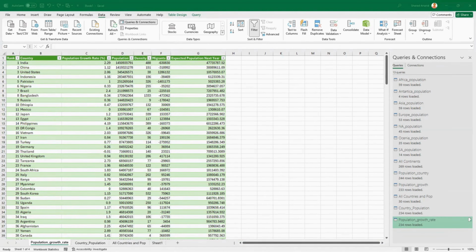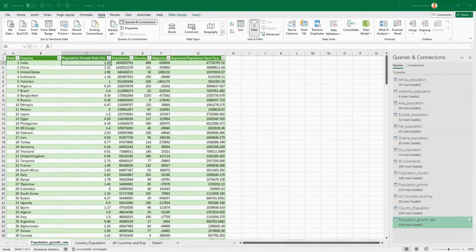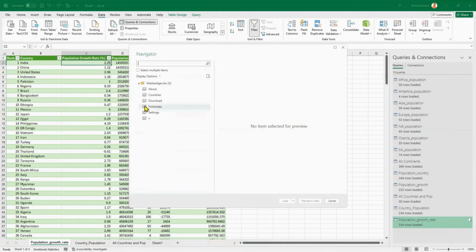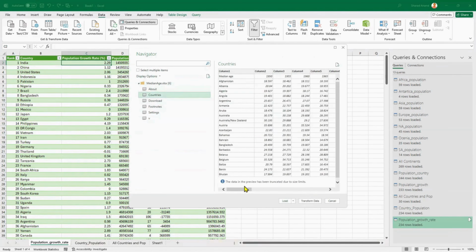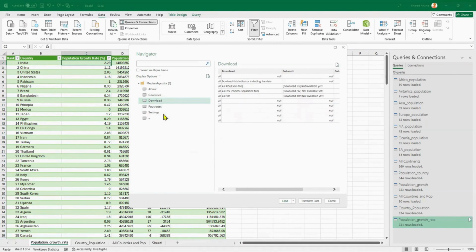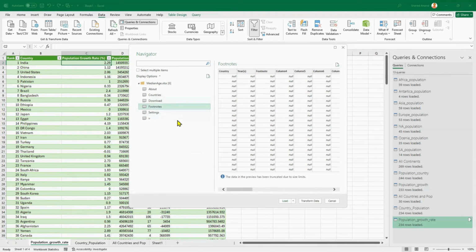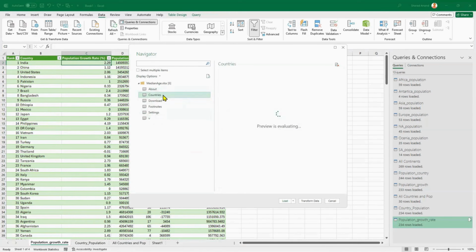I've got another table out there. So let's pull up another table from the Excel file. I'm going to pull up median age, and I'm going to import that. And now these are not tables, we can see that these are only lists, and we can see very raw data out there. We got countries, maybe that we need. Download, we don't need that one. Footnotes, we don't need. Settings, we don't need. And this is version, we don't need. We only need countries out there.